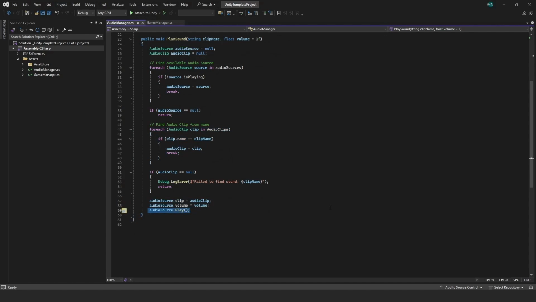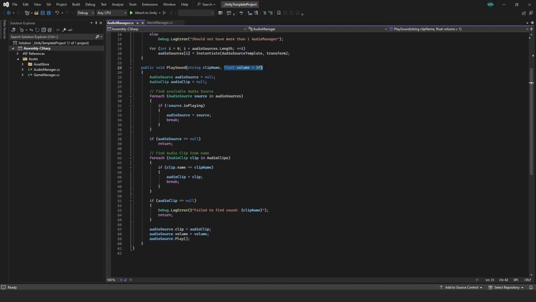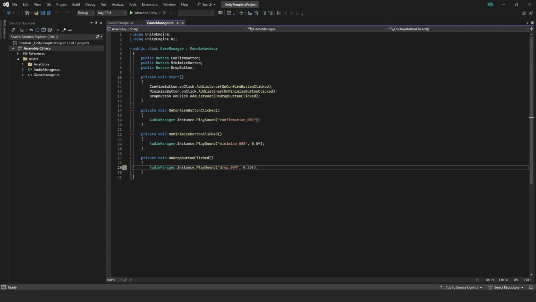Where the volume comes in with this second approach is we've added an optional volume parameter here with the default value of 1. So the volume on the audio source is a value between 0 and 1, 0 meaning no volume and 1 meaning max volume. So we can see how we're using this over in the game manager. We're calling this play sound function with 3 different sounds. For the first sound, it's already the volume that I want, so I only need to pass the name as a parameter. But for the other 2 sounds, I want them to be quieter, so I'll specify that volume parameter here.